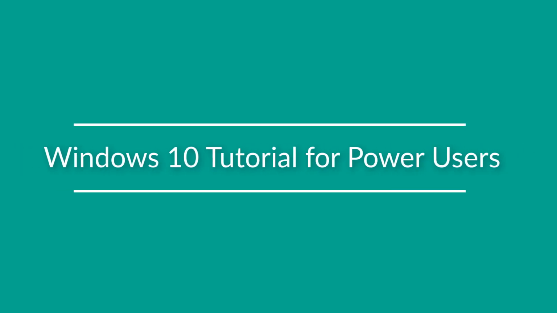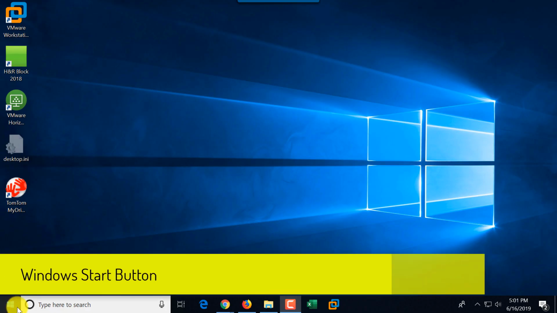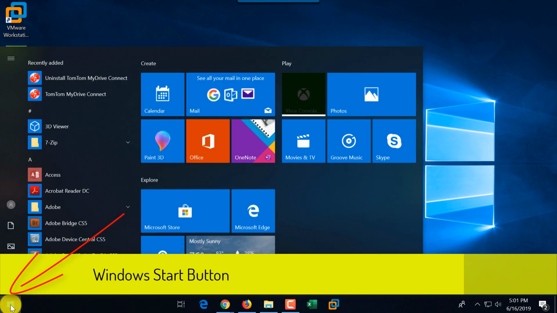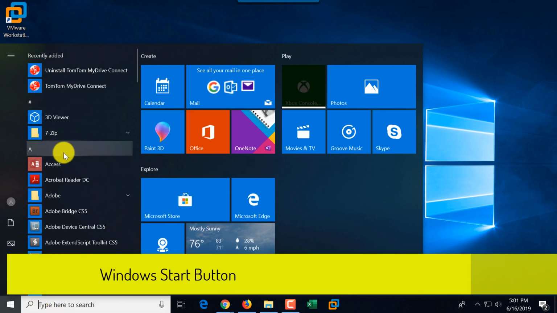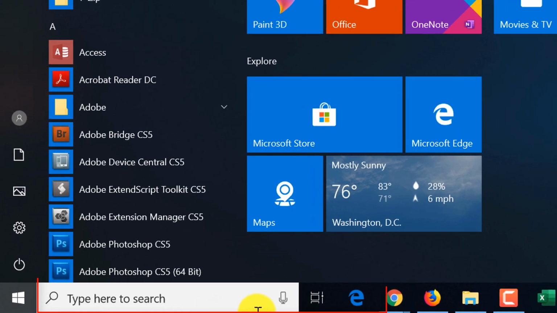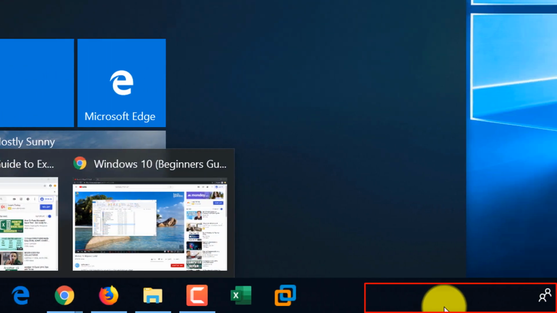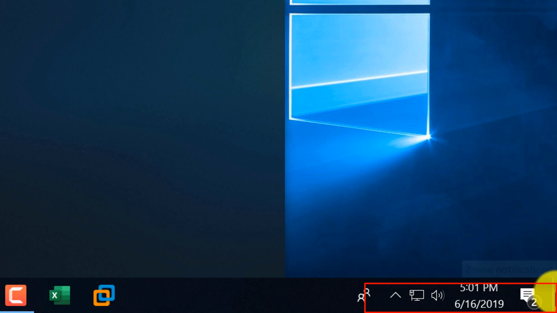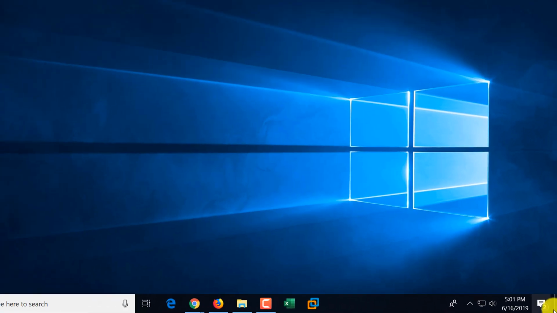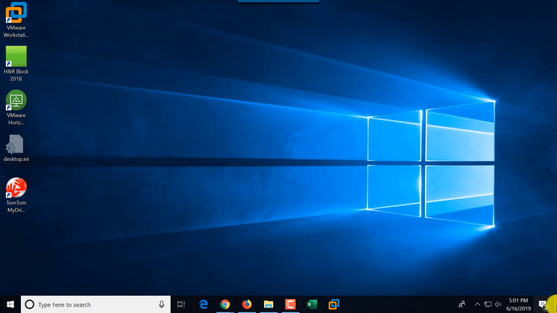Let's take a look at the Windows 10 user interface. When you first log in to Windows 10, you see the Start button, which you can click to get access to additional features, the Cortana bar, then a list of applications that are linked to the taskbar, then a status bar, and then a very quick button to get to the desktop. It's barely visible here on the taskbar. First, let's look at the Start button.